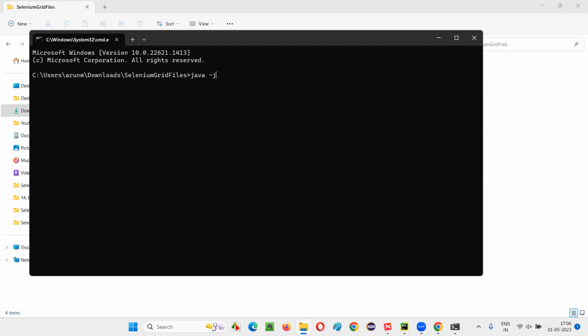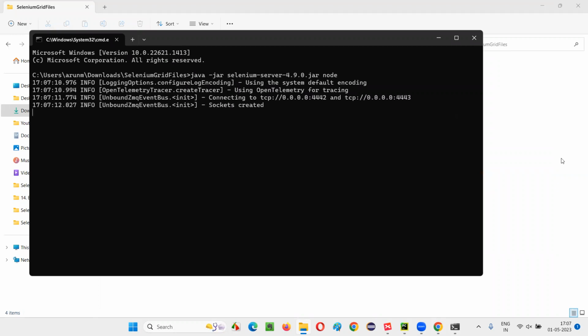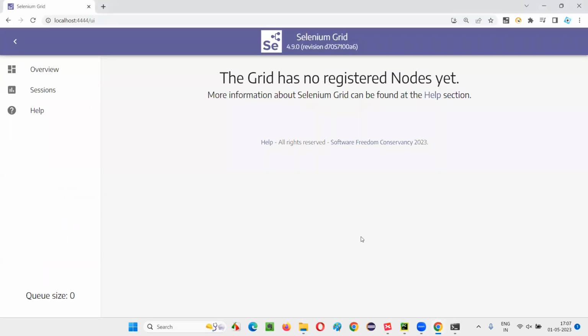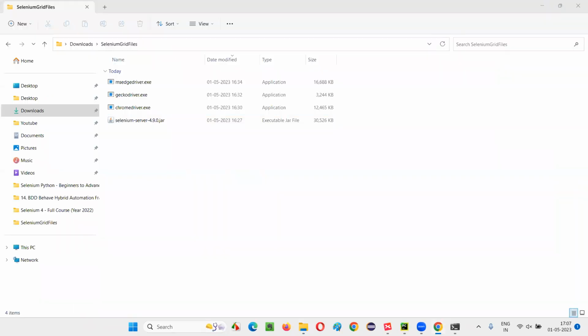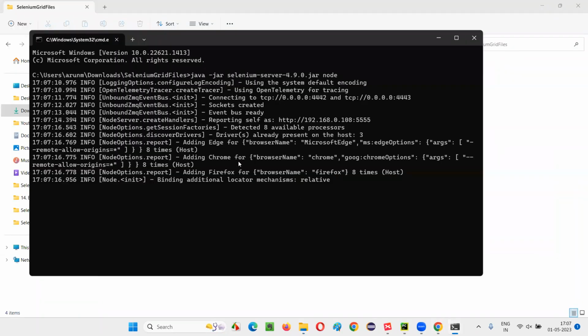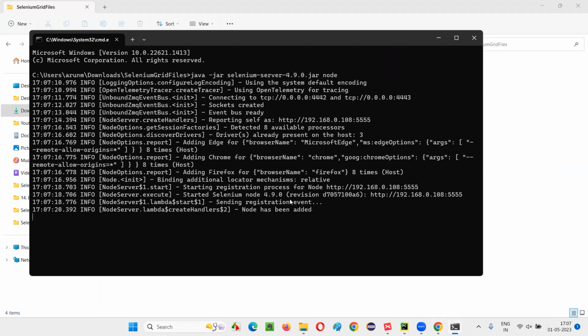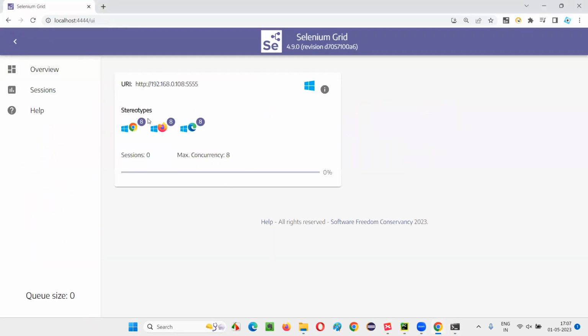So here I'm launching, after launching the hub, right? I'm launching node now. Selenium-server-4.9.0.jar node, press enter. Now we are launching node. Earlier there was no node. Now when I'm launching node, once the node starts, it says started Selenium node. Now refresh this page, you'll get the node. You see, you got the node. This part is a node. On this node, the scripts will run.